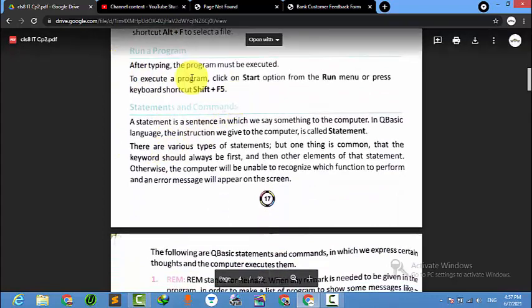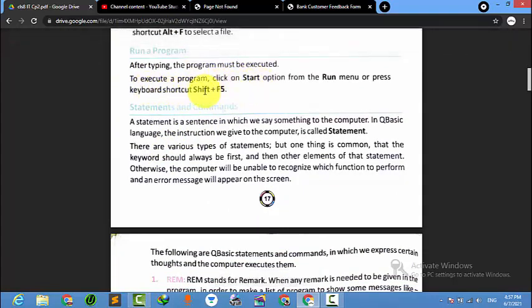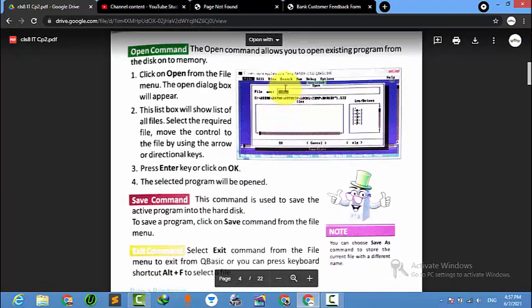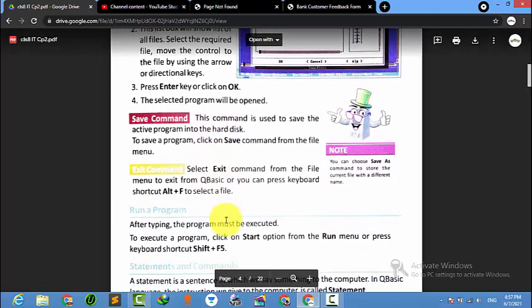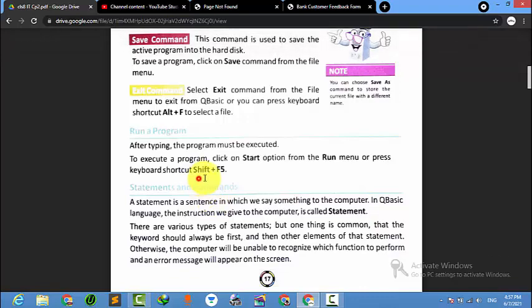In order to run a program, there is a shortcut, which is keyboard Shift plus F5. Or we can simply click on Run. Can you see this Run here? Using this Run, or using Shift plus F5, which is the shortcut.